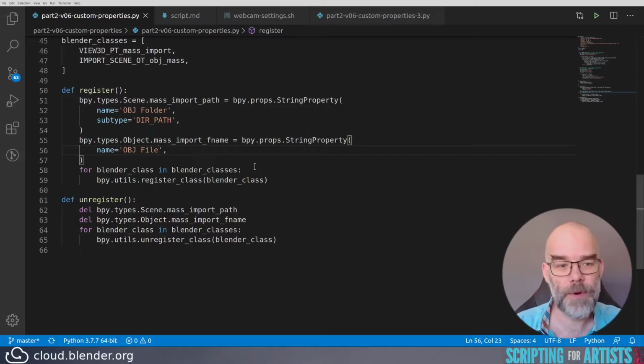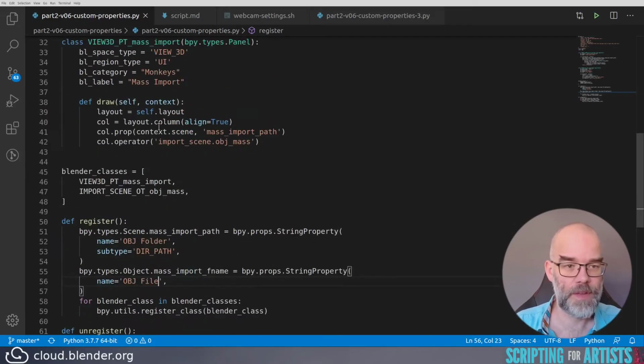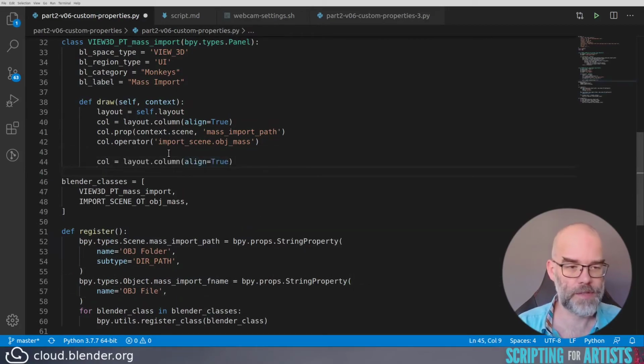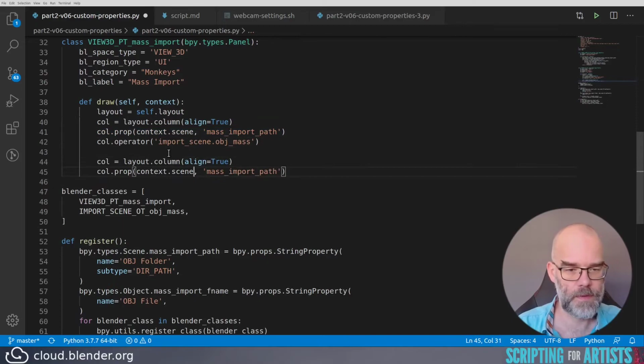So before we look at the importing, let's add this property to the panel. We have the panel code here. Let's create a new column for this. And there we have the property. But remember, context.object can be None, so we have to add a little guard around this.